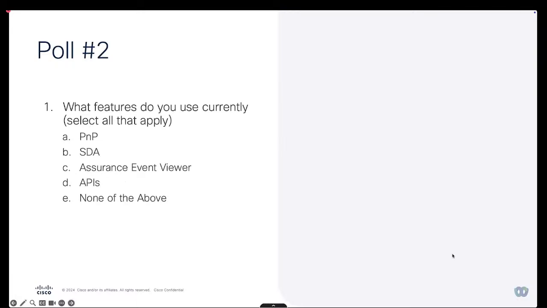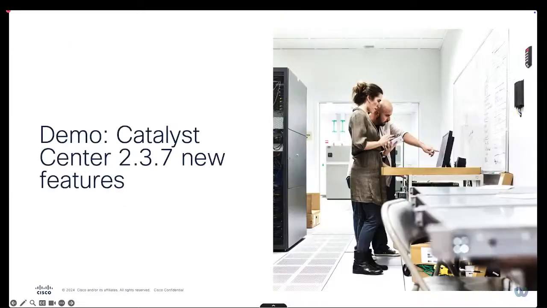Finally, we have a second poll for you. We would like to know about your most used features. If you are using PNP, SD Access, you're working with the assurance, APIs, or none of the above, we'd like to know. Okay, so let me hand it over to Casey to do the demo on Catalyst Center 2.3.7 new features.